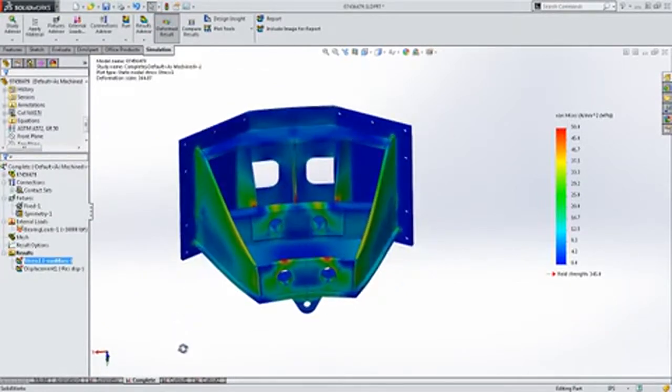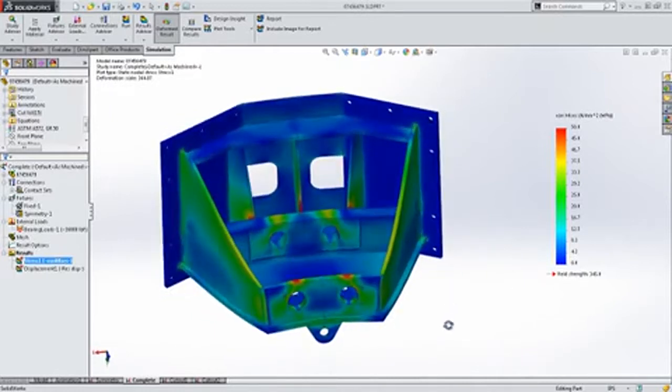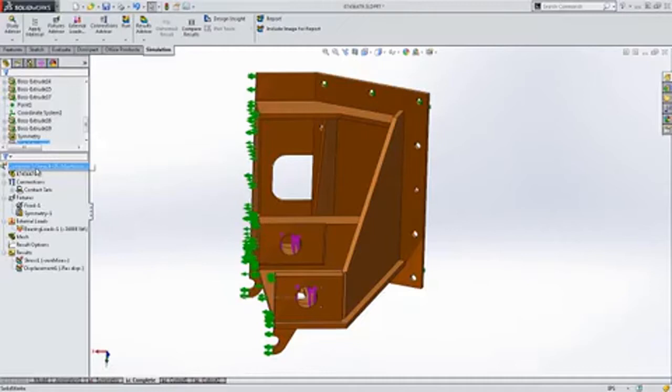This can assist during design reviews to make results perfectly clear, giving better insight into model behavior. I think this is a great enhancement to facilitate the communication, the sharing of simulation results with people unfamiliar with simulation.